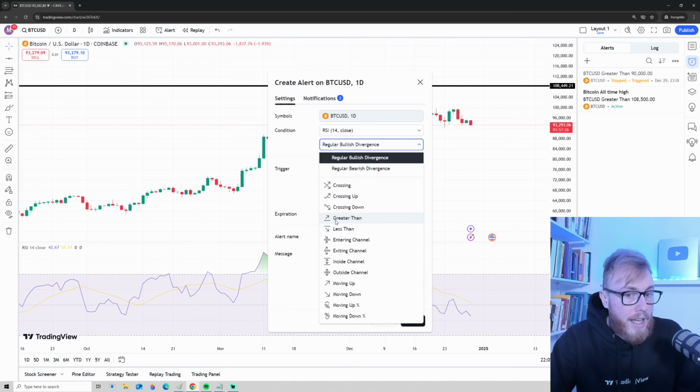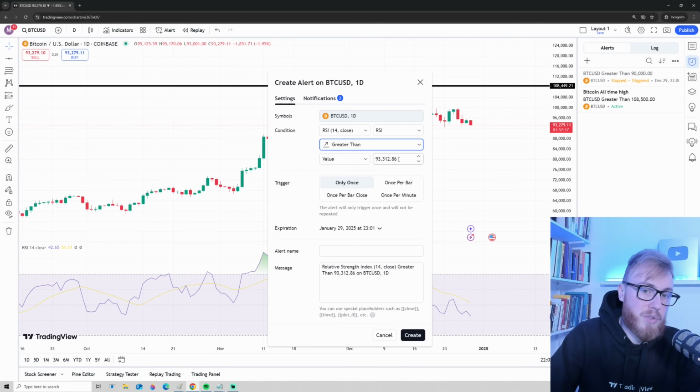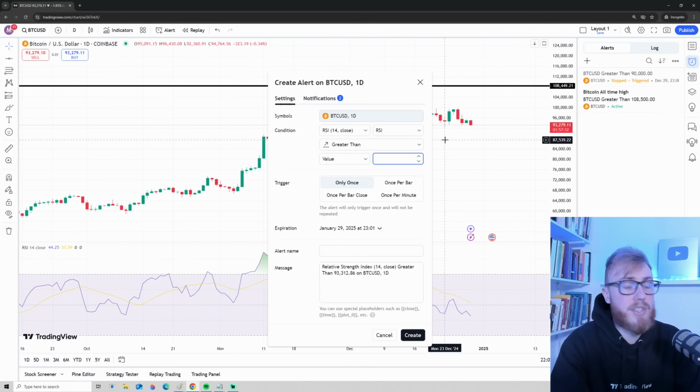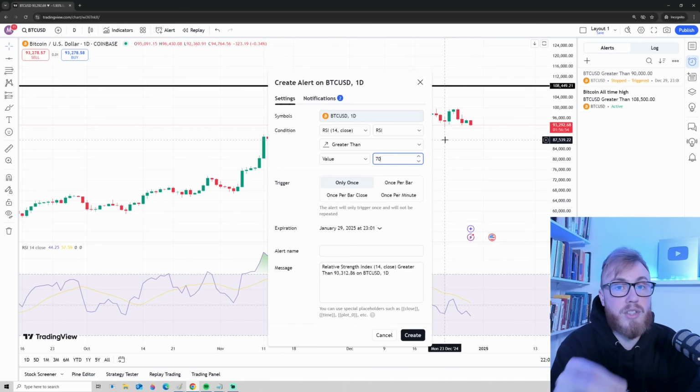So let's say that we want to get alerted when RSI is above a certain value. So we can choose greater than. And here, and this will be a little bit confusing, automatically the value would be the same price as Bitcoin. And remember, RSI can only go between 0 and 100. So choosing values above this will not make a lot of sense. But let's say that we want to get an alert when RSI is above 70.